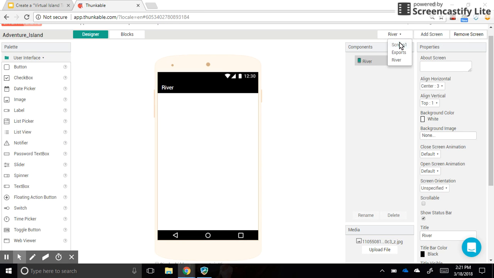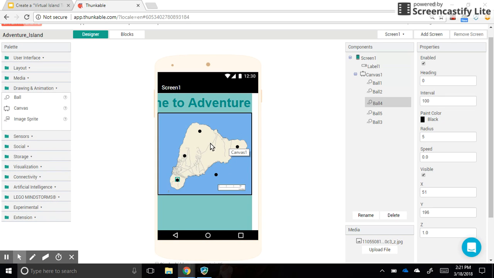All right, I'm going to let you guys go ahead and fix all of your balls over here so that they lead to a new page. So you're adding screens and you're giving them titles that relate to the different features of your map that you want.